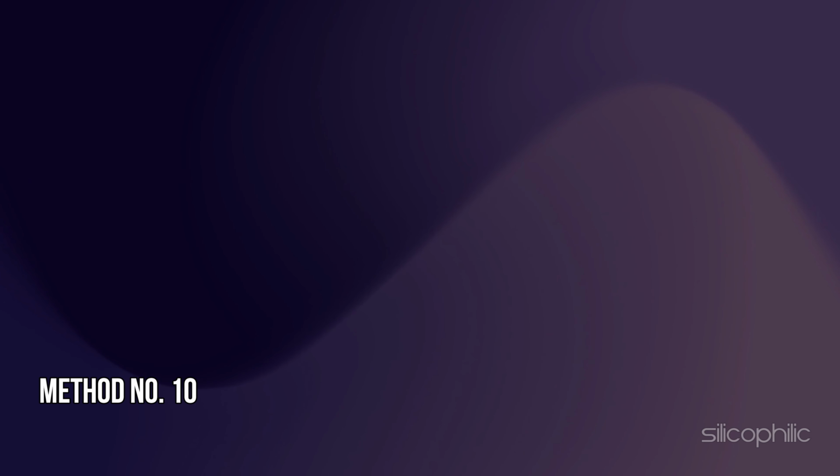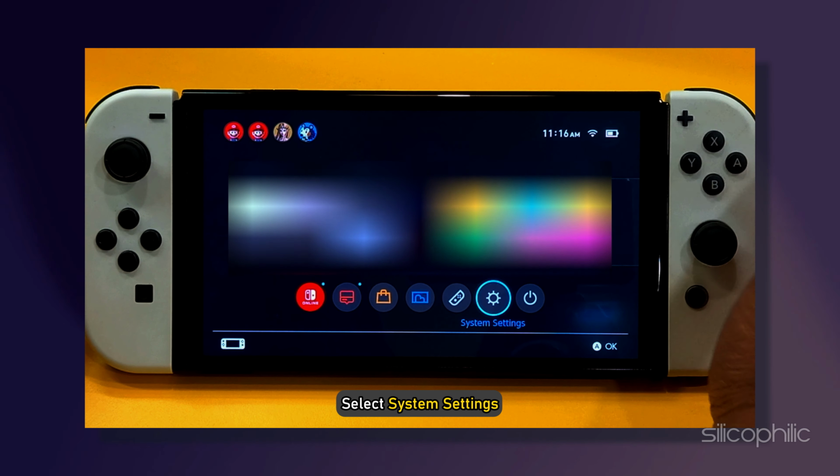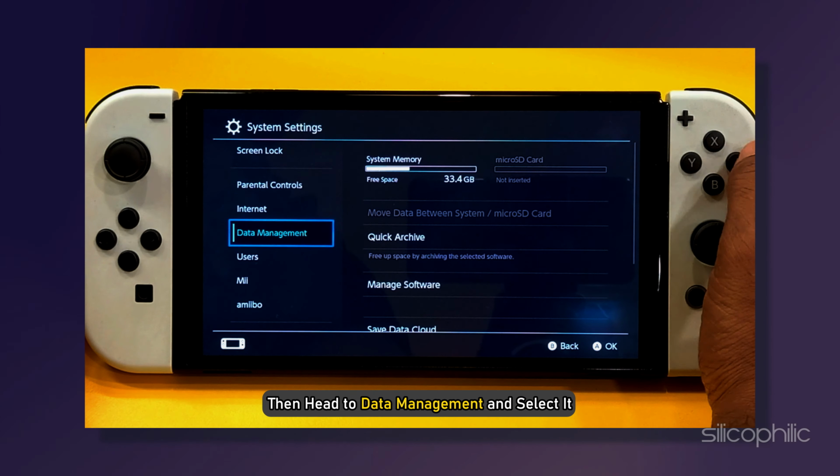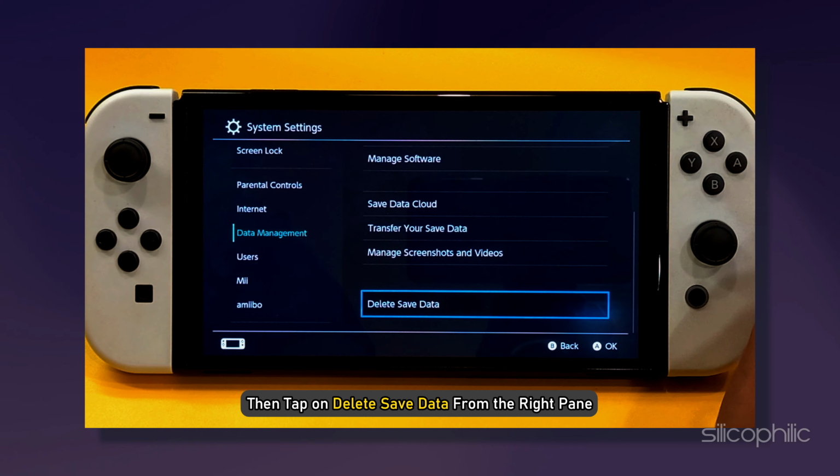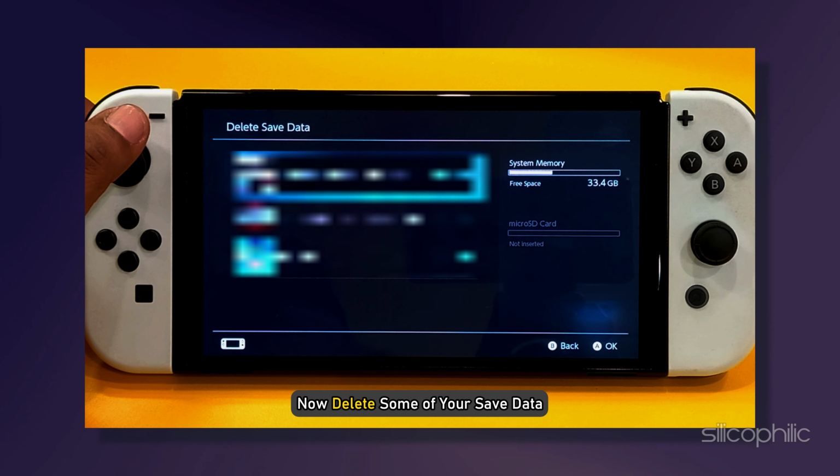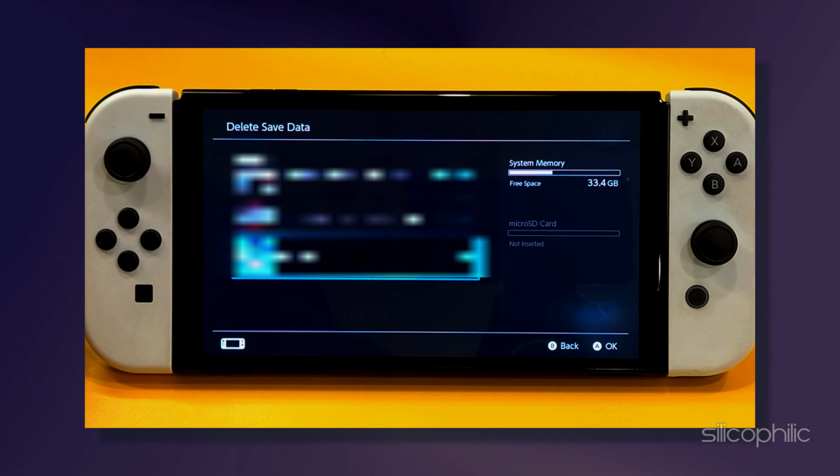Method 10. Manage Save Data. Select System Settings, then head to Data Management and select it. Then tap on Delete Save Data from the right pane. Now delete some of your saved data.